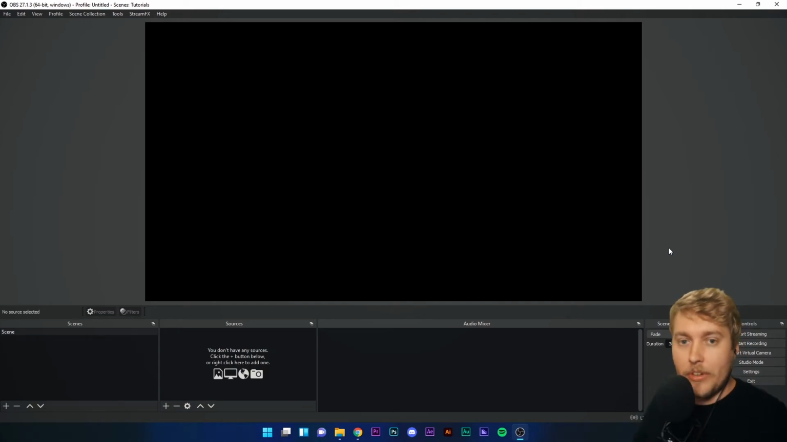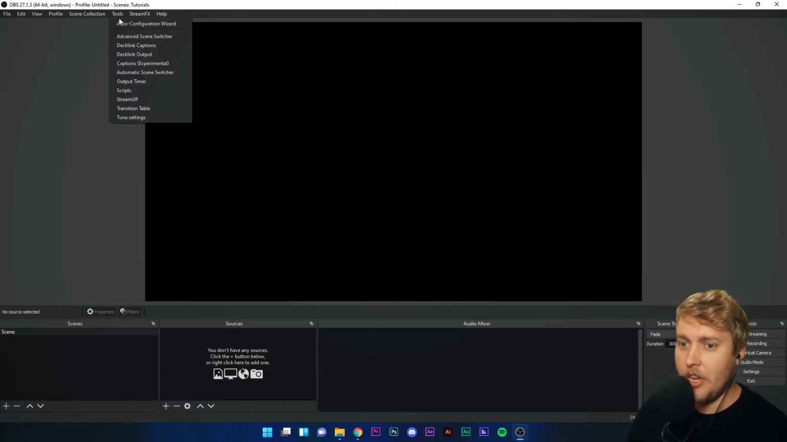So this is very handy for if you stream different topics or games. Let's say you have a different overlay for your Call of Duty streams and you have a different overlay for your Fortnite streams. You can have them in two separate collections and they don't have to step on each other's toes in terms of files and data overload. So very helpful there, the scene collection.